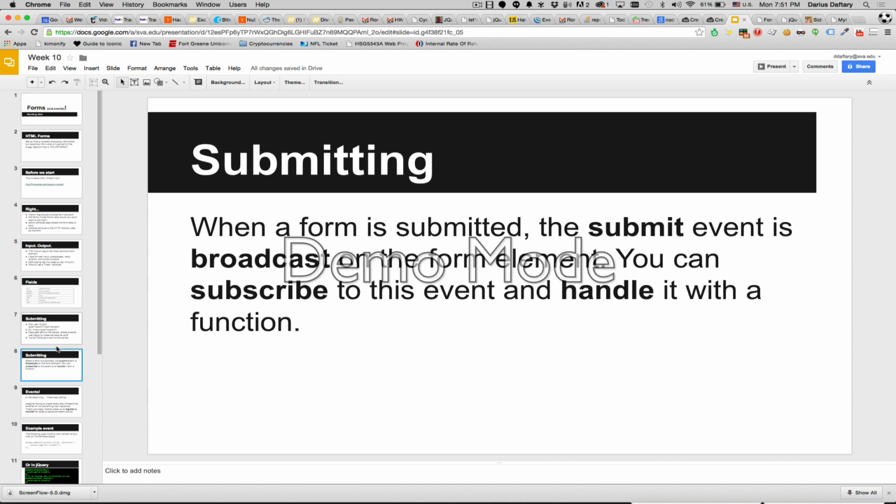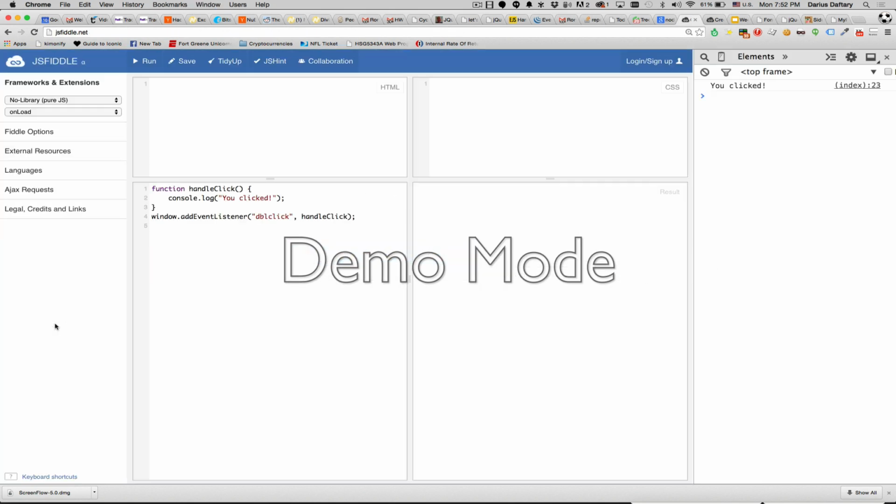But this, I think, is super important. When a form is submitted, the submit event is broadcast on the form element. Then you can subscribe to this event and handle it with a function. Hopefully that makes sense. I want to talk a little bit about the submit event being broadcast on the form element. We use the word broadcast. Sometimes you'll hear the word emitted. Those are really the two main ones you hear.